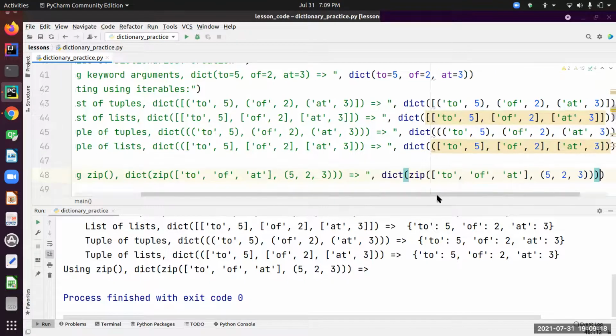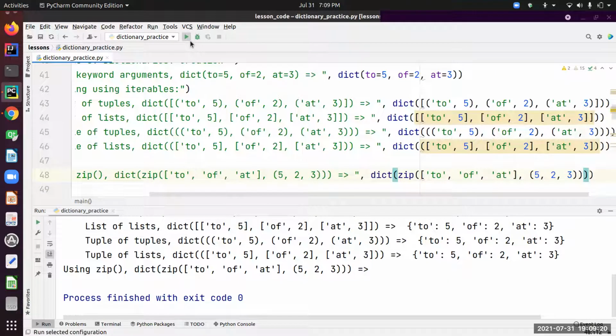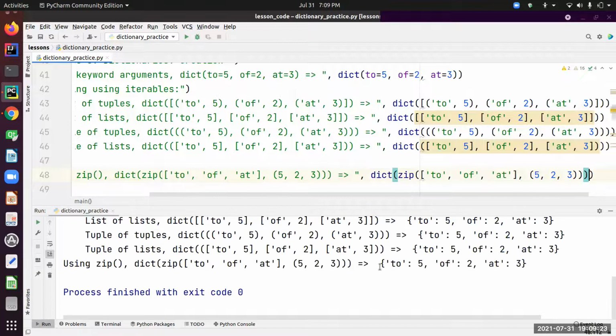Okay, so let's check this. Okay, so check on that as well. So we got the same dictionary.